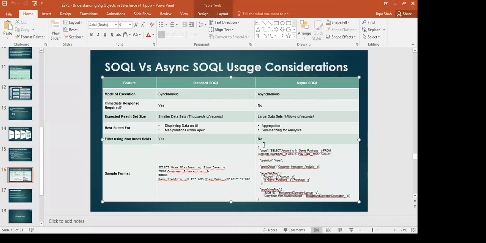The reason I was explaining this particular part from an async SOQL standpoint about aggregation and summarizing is because there are two other important parameters which you really need to specify mappings for. So typically async SOQL is used when you want to manage your massive data set. You want to tone it down, summarize it, aggregate it, and then use it for further analytics. And that's the reason why you have these particular key value pairs over here.